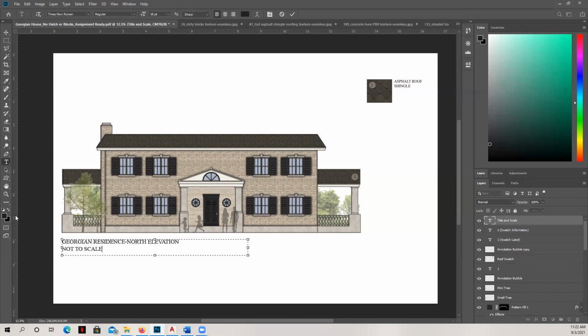And this is not to scale. It's not in perspective, and the reason it's not to scale is we can't measure because we've distorted the page size so many times it would be impossible for us to know exactly what size it actually is. We could create a graphic scale, but for right now we're going to just leave it as is. So, Georgian residence, north elevation, not to scale. Then all I'm going to do is create a series of swatches here that represent the finishes, and then I'm going to copy it over there.